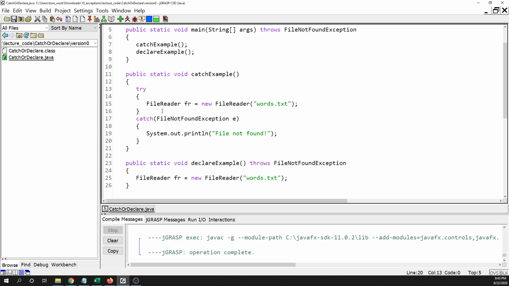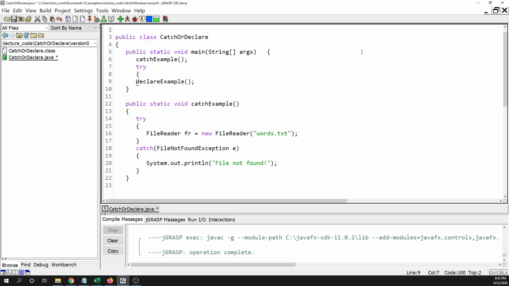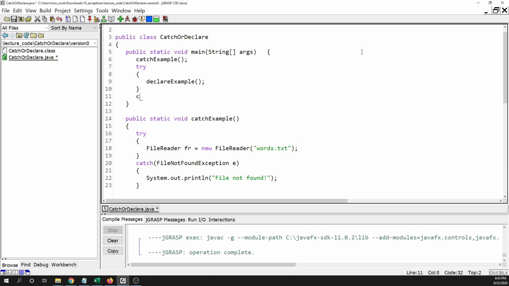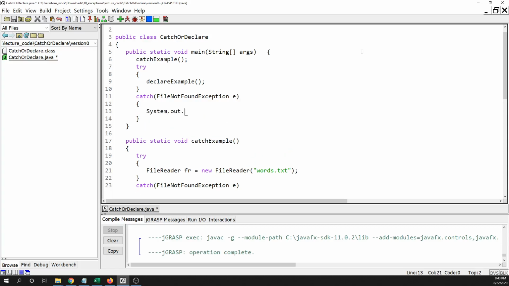So you're declaring it, but you're not forcing them to handle it in a certain way. If you want to handle it in a certain way, you can certainly do that by putting the try and catch block here, okay? So for instance, up here, instead of declaring, I could have added another try catch block here and tried to handle the exception this way. I've got to handle it somehow, either by catching it or declaring it. But you have to do one of those two things.